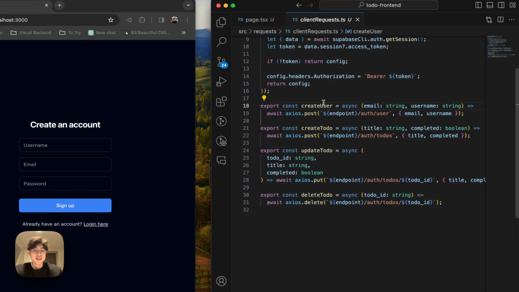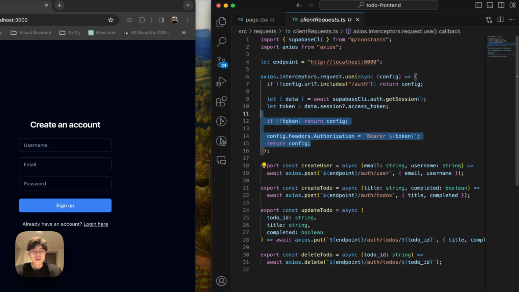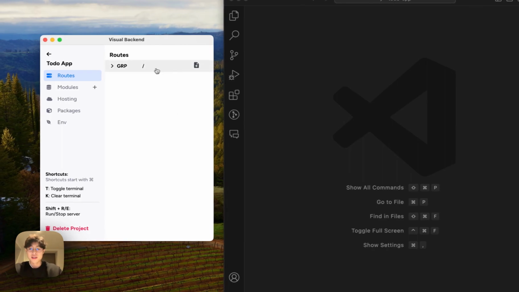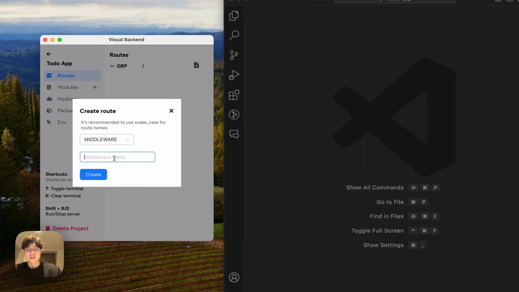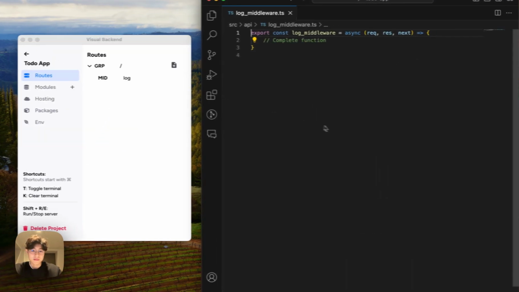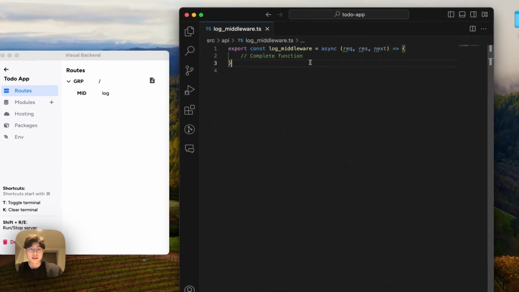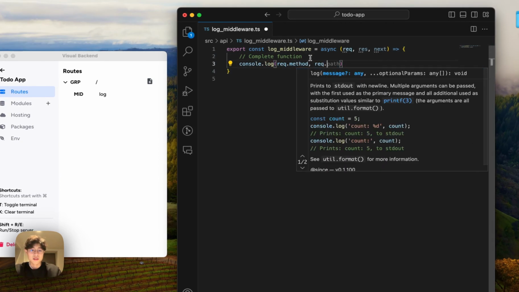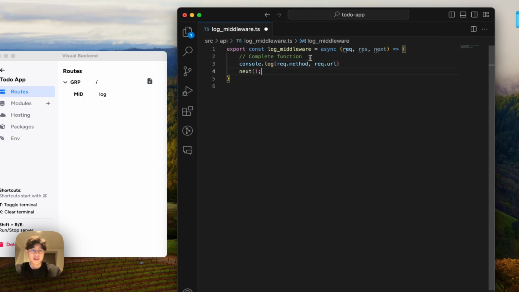If we come over here, you can see that it makes a POST request to this endpoint. And more than that, it also goes through this interceptor over here, which says that if the URL contains this auth prefix, we then want to attach the authentication token to the authorization header. So let's come over to Visual Backend here and create a new middleware called log, just to see what requests are coming in. So I'm going to write console.log, request.method, request.url, and then say next, like that.